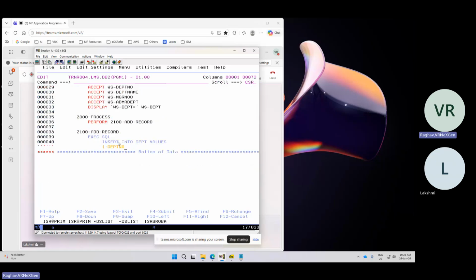So department number, department name. You can see I'm giving a colon because any variable you refer to inside SQL should have a colon. Okay, MGR number and ADMR DPT. If you make some mistakes in that, you will get a compile error. When you don't give the colon, you get a compiler error. So this is all the insert statement will do. End exec.